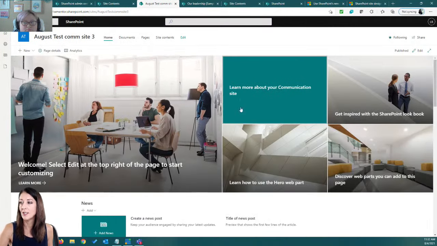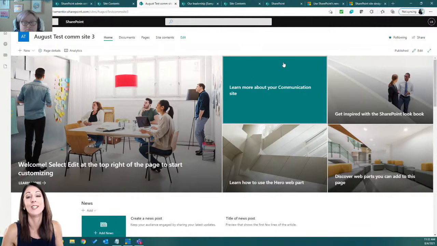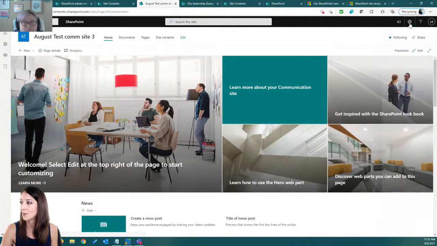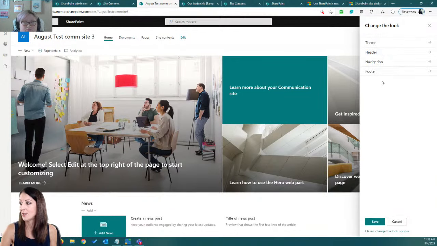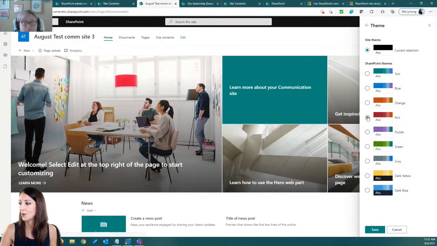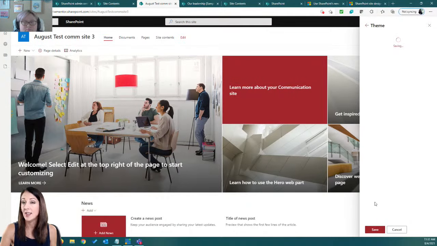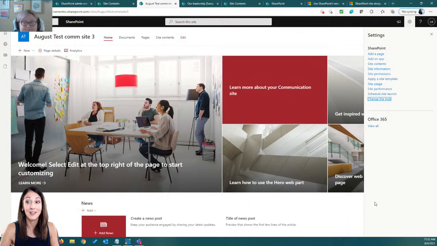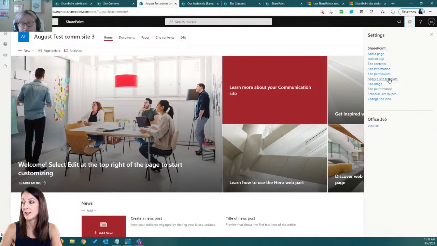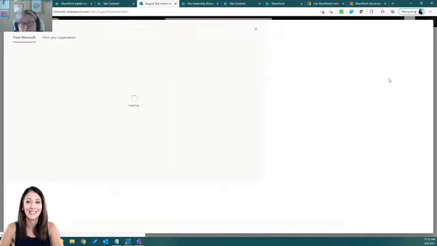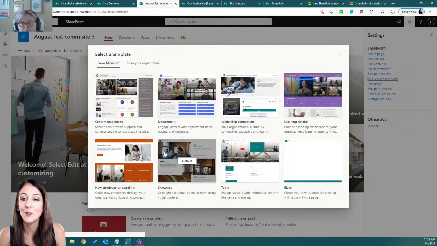And as you can see, I'm actually going to do a color test. Before I apply a site template, I'm going to change the look, and I'm going to change it to red. And then I'm going to apply a template just to double check, because I read that the templates have the colors in them. I'm not sure if that behavior is different on a com site or a team site also. So, okay, I changed it to red, and then I'm going to go back to apply a site template. And let's do new employee onboarding.